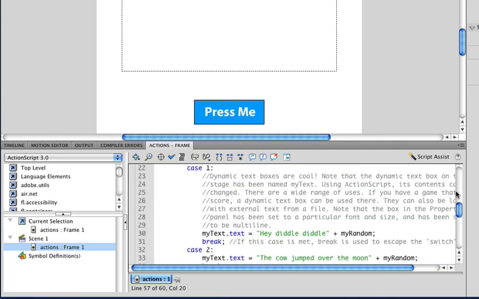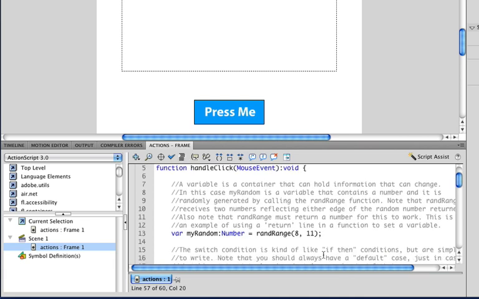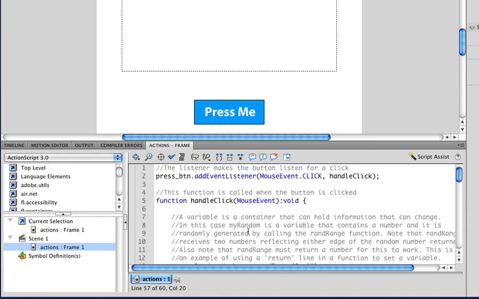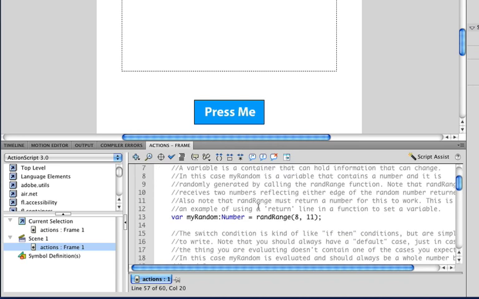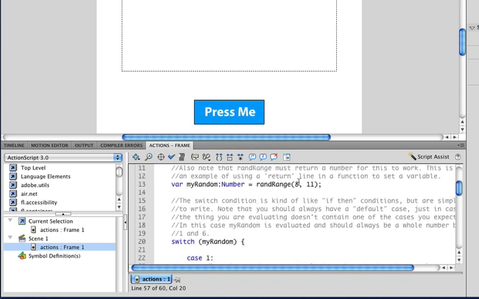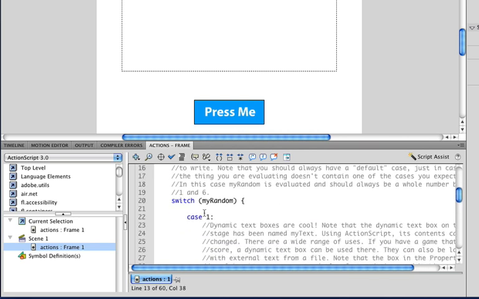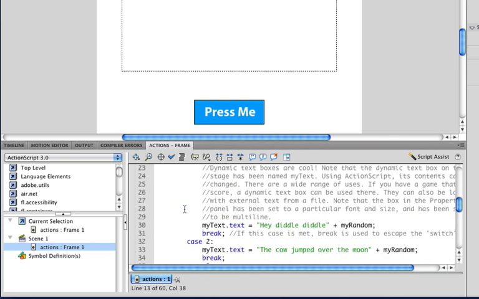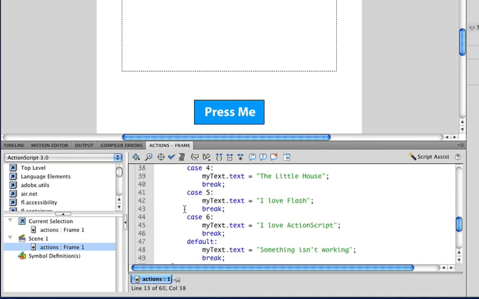We can set a variable to whatever the function returns. It's very cool. And then the other thing that we have here is, of course, our event listeners and the handle click. I'm going to set this back between 1 and 6. We're using a random range. We're using this condition called a switch that walks us through the different cases.